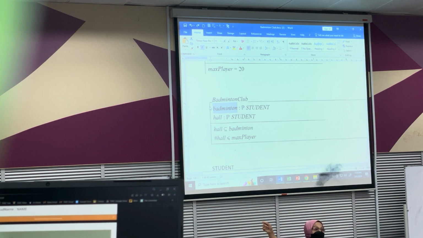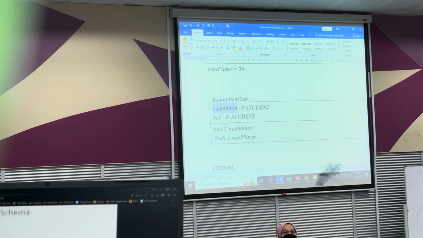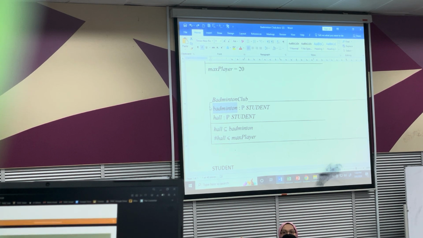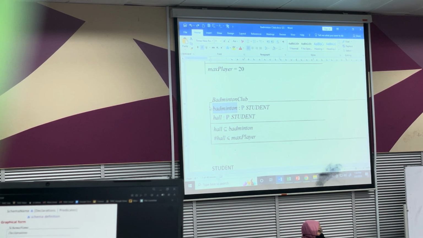Does not mean one student only playing badminton by themselves. No, normally seldom. At least two people to play badminton, right? At least. So I need to have more than one. So it should be a power set also. That's why here I will have a power set.